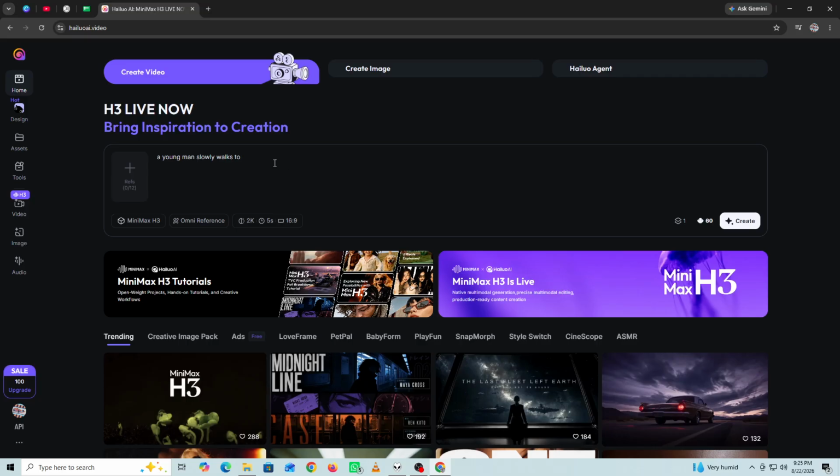Avoid using too many complicated movements in one prompt. If the subject needs to walk, turn, and interact with several objects at the same time, the result may become less predictable. After writing your prompt, generate the video and wait for Hailuo AI to finish processing.